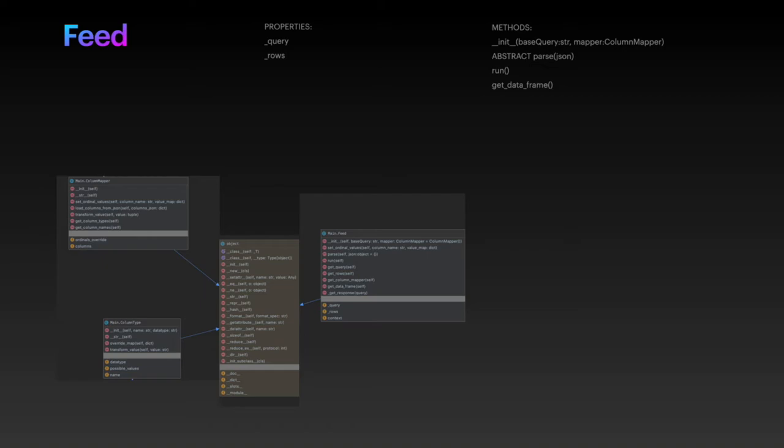There's also a tricky method in here. It's abstract. It's called parse. So the JSON that's going to come back is going to look different for every different feed. So how do we get that JSON into a column type? How do we know what level the actual data is at? It could really be called anything.